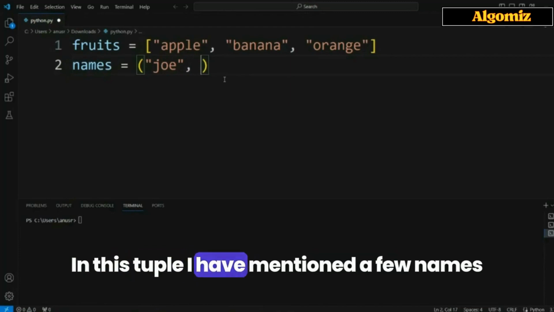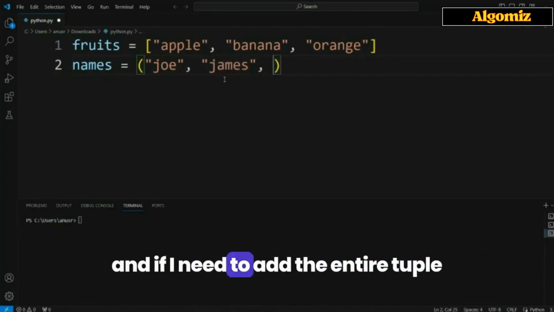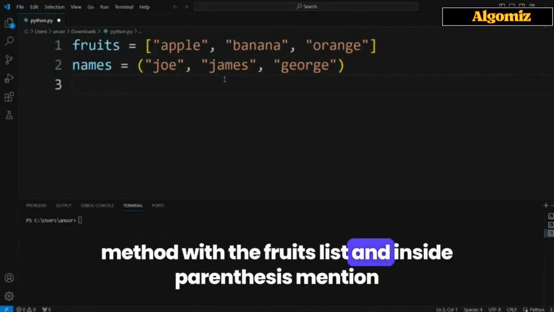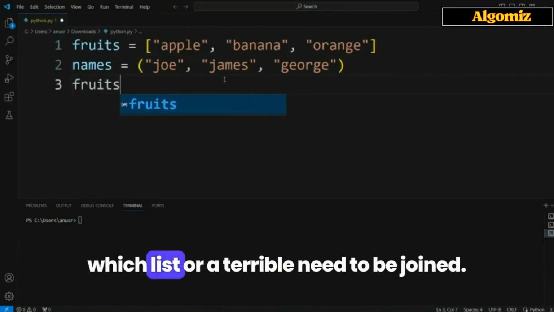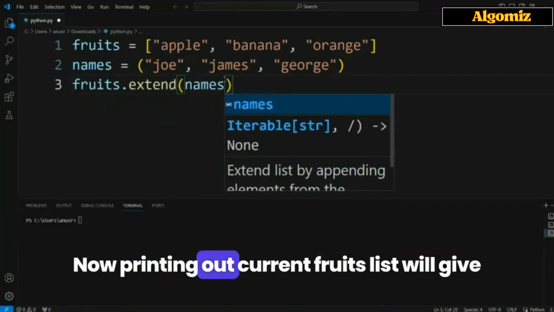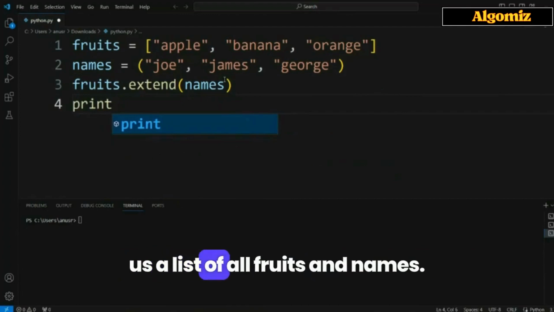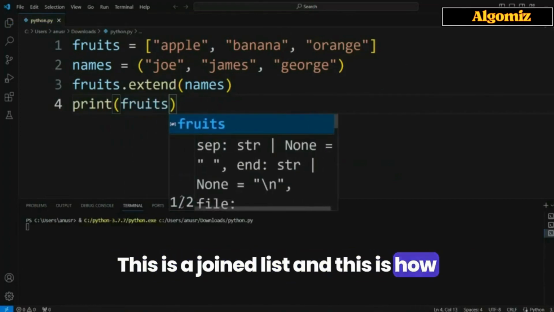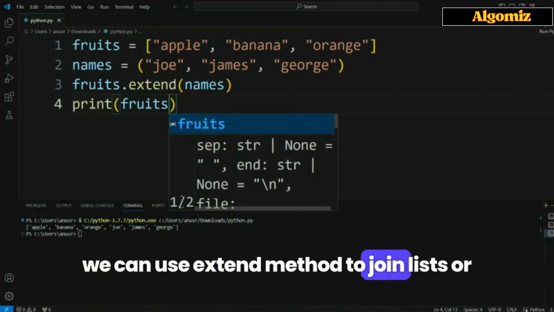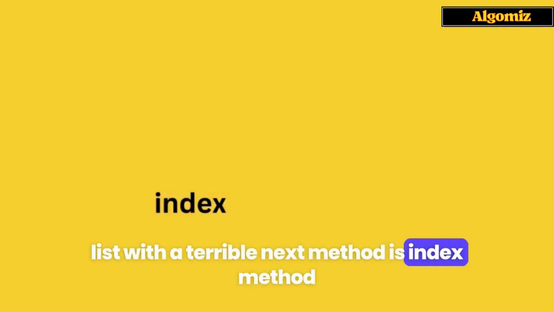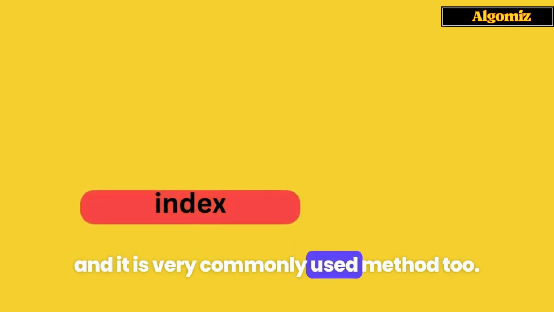In this tuple, I have mentioned a few names, and if I need to add the entire tuple of names to the fruits list, I can use the extend method with the fruits list and inside parentheses mention which list or iterable needs to be joined. Now printing out the current fruits list will give us a list of all fruits and names. This is a joined list, and this is how we can use the extend method to join lists or a list with an iterable. Next method is the index method, and it is a very commonly used method too.